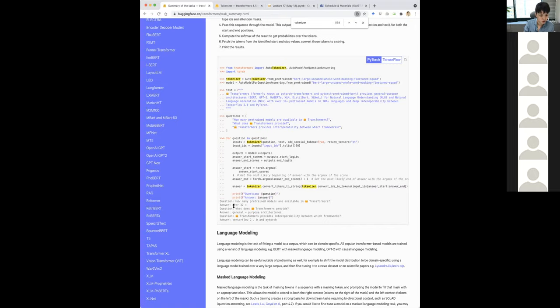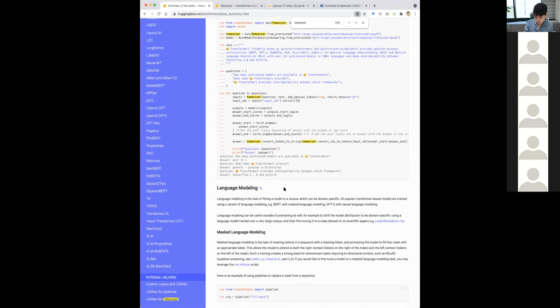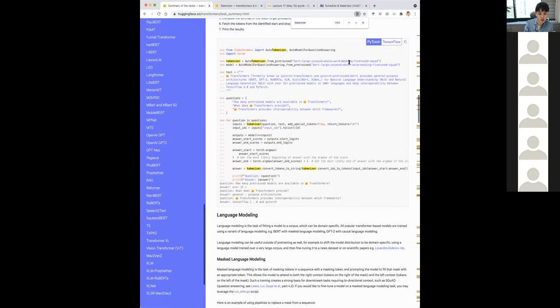How many pre-trained models? Over 32. What does transformers provide? General purpose architectures. And you also see why this happens, because it was tokenized in the first place by the word tokenizer. And you also get the answer to the question correct, but you again see that because of the punctuation, this gets a space in the middle too. So these are, I would say, hiccups that this simplification causes.